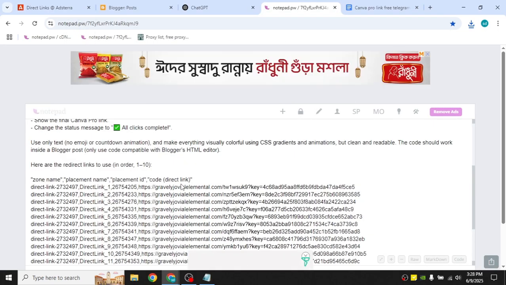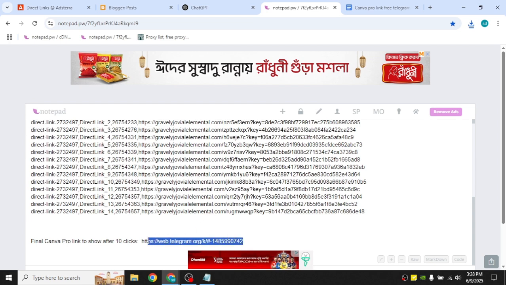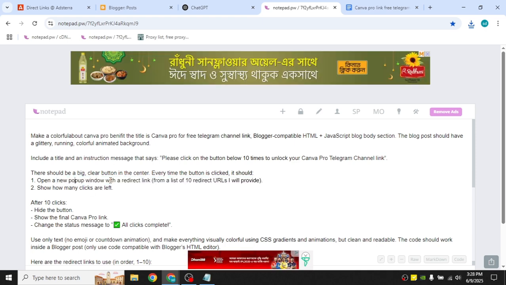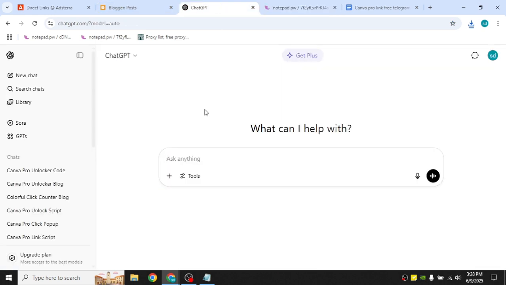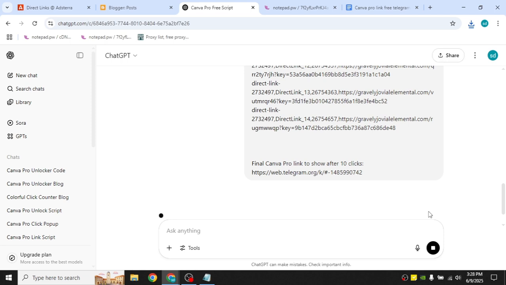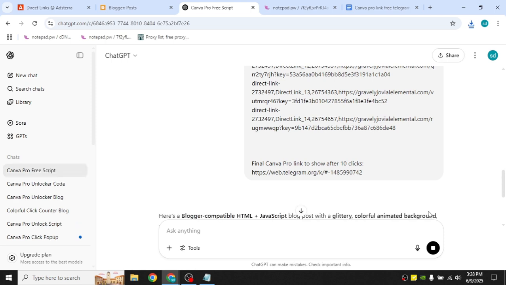So the full complete prompt is ready, and this is also a full setup, like how to make the HTML code and how it will work. The JavaScript, everything has been written here. You do not need to change anything in here. Just copy this prompt and paste it in ChatGPT. So now I am going to copy the whole prompt from here, go to ChatGPT and paste it in here. It will take a little bit of time to generate the full HTML code for me.